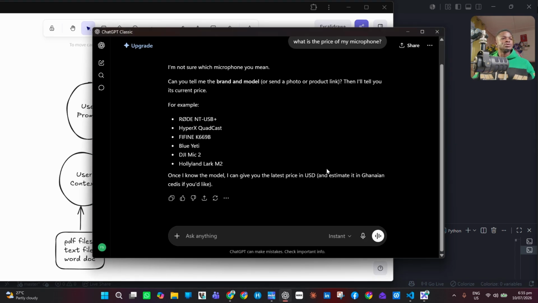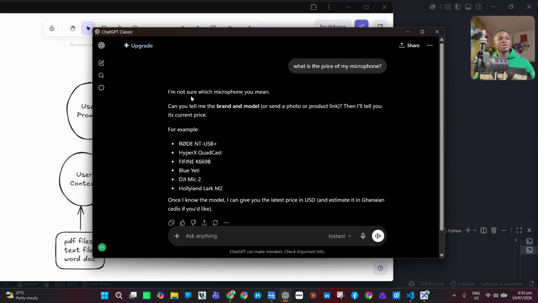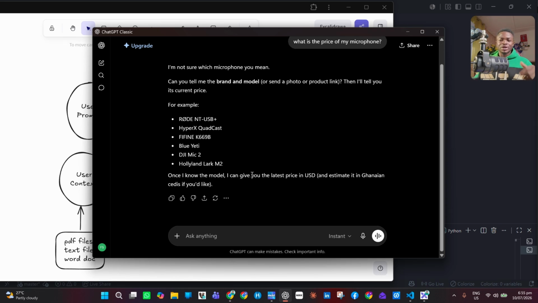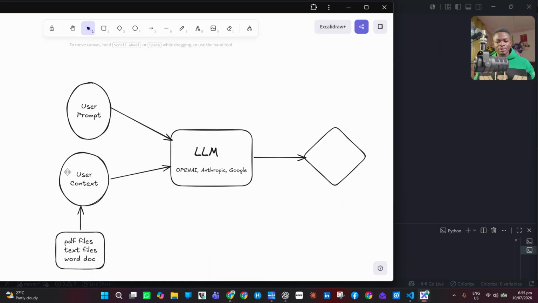It's just like opening ChatGPT and asking it, what is the price of my microphone? It will tell you, I'm not sure which microphone you mean, and it asks you to give it more context in order for it to answer you. So that's one characteristic of large language models. To solve that problem, you give the large language model context. You give it information about the questions you are going to ask, and in the terms of large language models, we call it context. This context can come from PDF files, text files, or Word documents. You can feed this document directly into the large language model, and then when you ask the question, the large language model pulls out that particular information and uses it to give you an output, which I'm calling the LLM output.